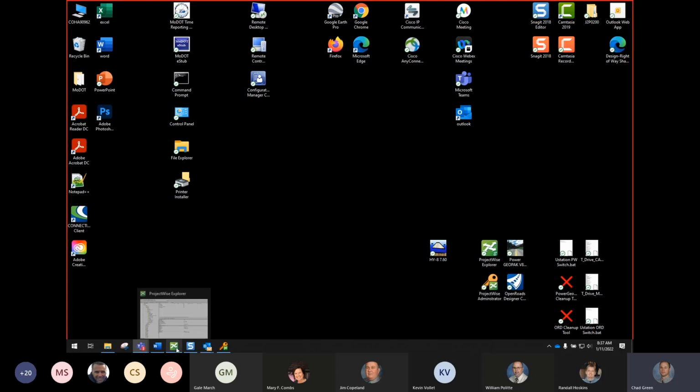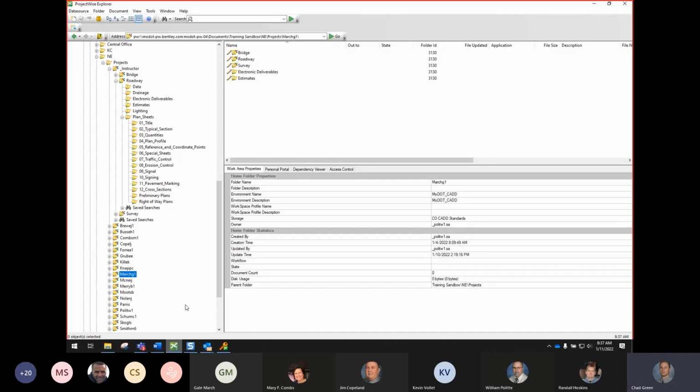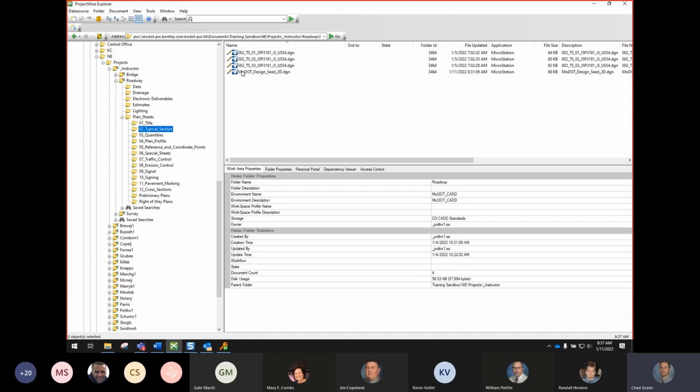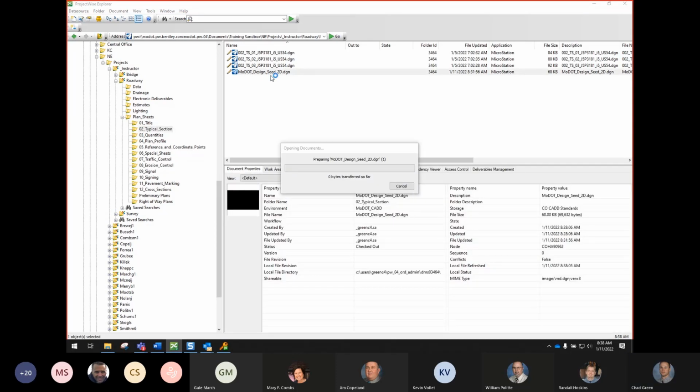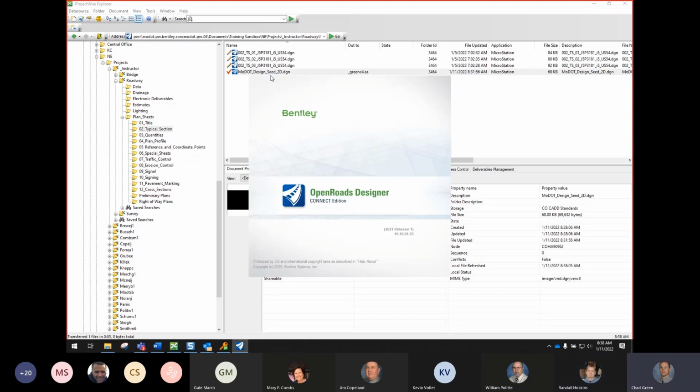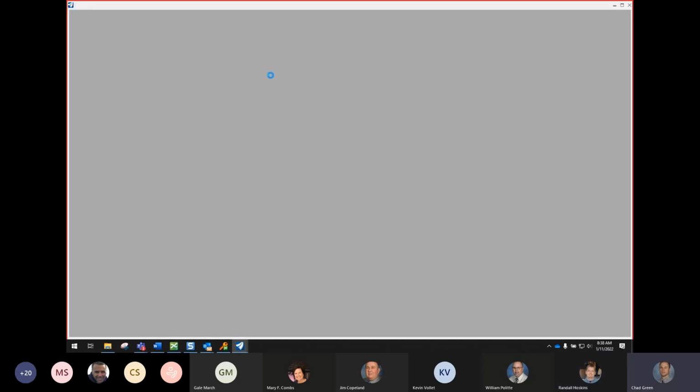Now let's get back into ProjectWise. And then we would go back to your project and go underneath 02 typical section. And let's go ahead and open up this one here again, this modap design C2D. Thanks for reminding me about that, Randall.